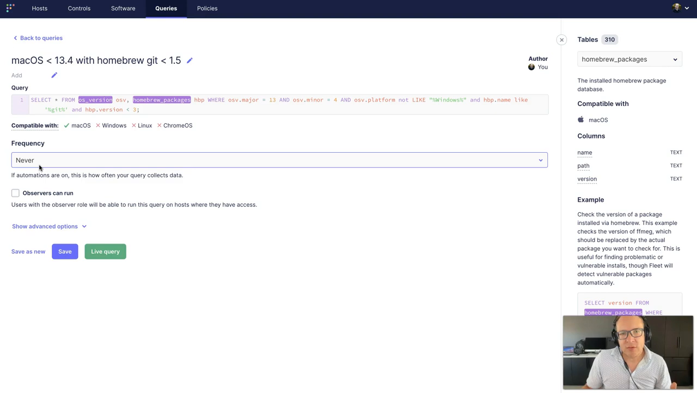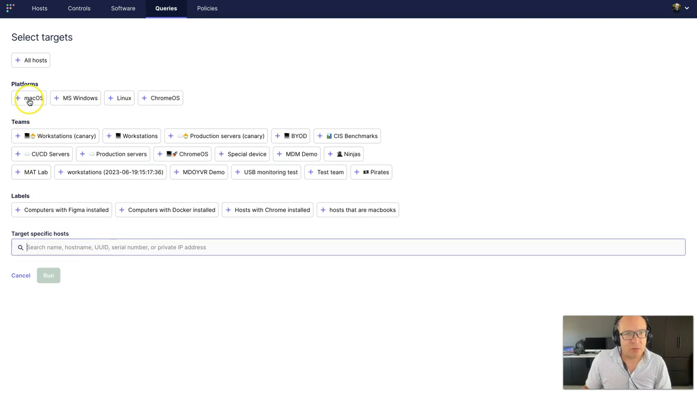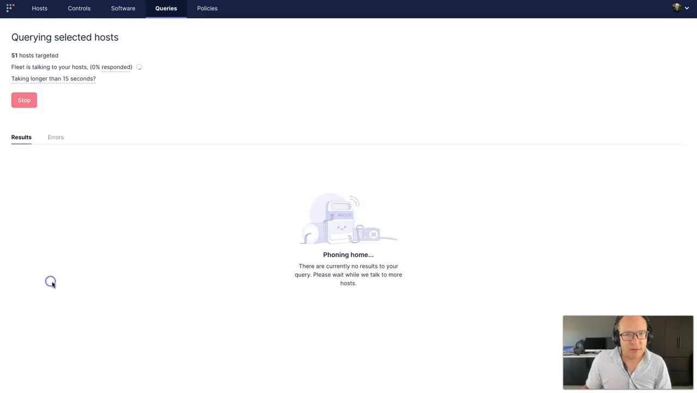If I were to schedule it, the data would be available in the console for devices that are offline. It would also be available in a logging pipeline, so you could send this information out into an S3 bucket and consume the results of the query in JSON format, however you see fit. So let's go ahead and run the query just to show you the result. And I'm going to do this across my Mac fleet.